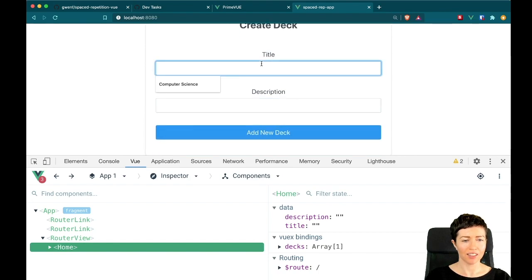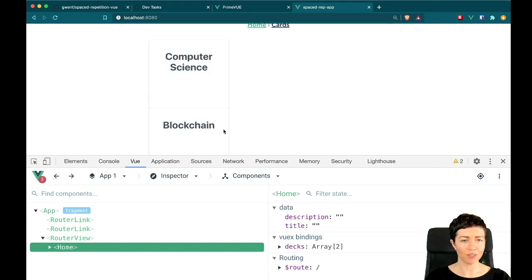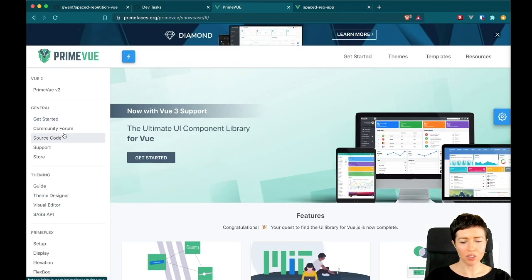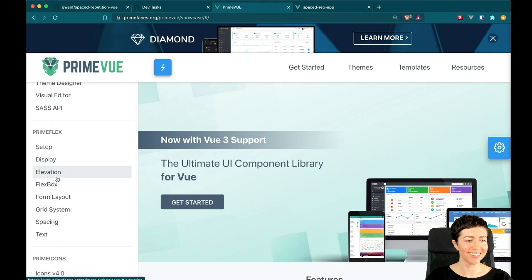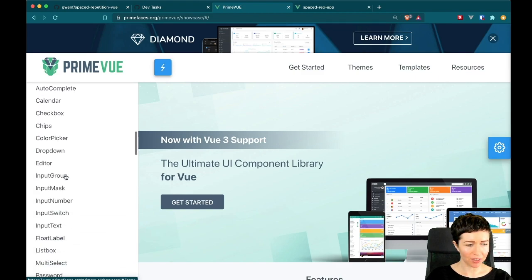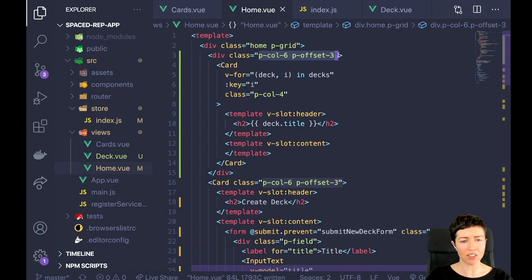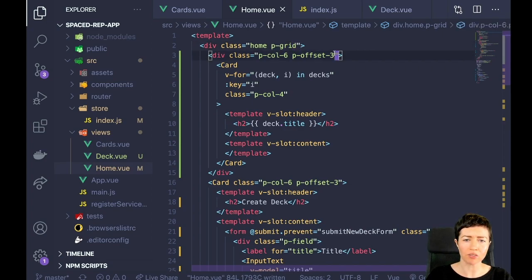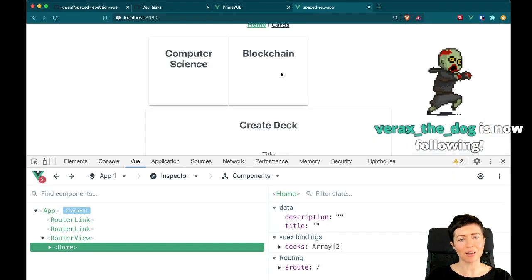Now let me add a second deck, and I'm going to call this blockchain. Okay, now they're displaying vertically, but if you know about Prime Vue, it has a couple different pieces to it, and one of the pieces is, where is it? Prime Flex. So this is their layout library, and that's where I'm getting these classes from, like P column 6 offset, P grid. Oh wait. I think I just need to put P grid on here too, because I'm using it as a column but also as its own grid to nest cards in. So let me see if that works. Yes, that works. Okay, cool.